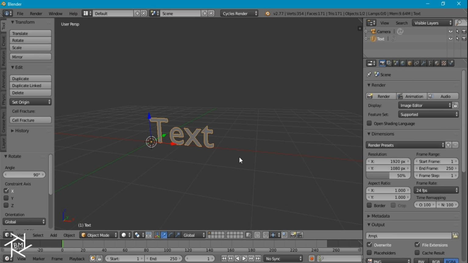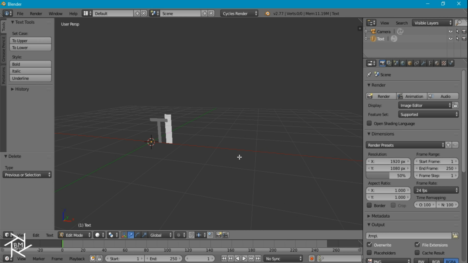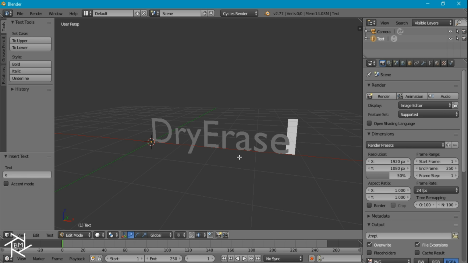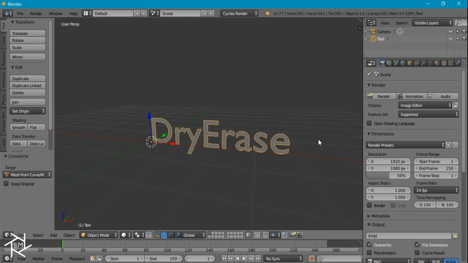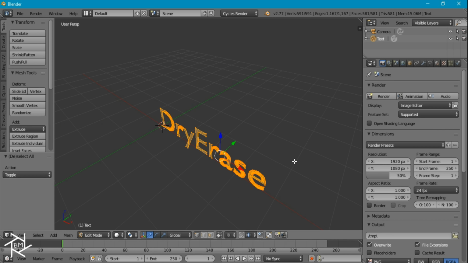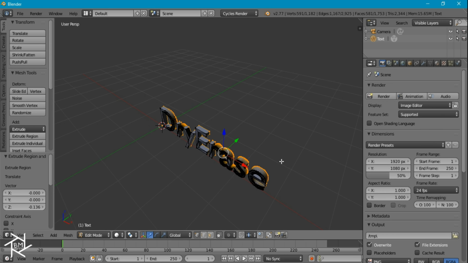Now at this point you can tab into edit mode and switch the text to whatever you would like, but for the sake of the tutorial I'm going to type in dry erase because that's the text effect we're going to try to achieve. Now we can press Alt-C to convert this to a mesh and tab into edit mode, press A to select everything, and then press E and extrude it out a little bit.